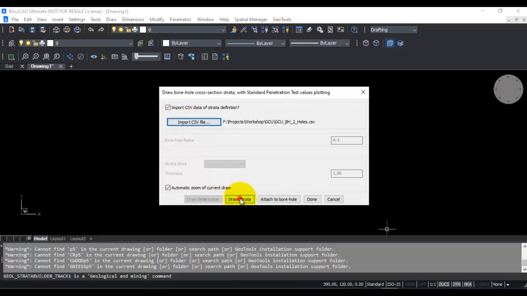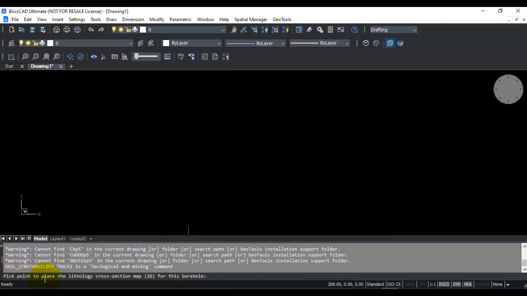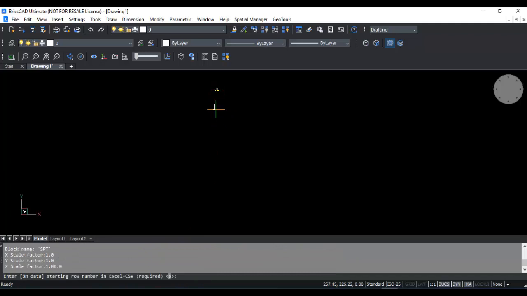So we're going to now draw the strata. Pick a point to place the lithology cross section for this borehole. I'm going to pick any point here. You can see that the strata is now about to be drawn, and the first block has been placed, which shows you the starting level and the SPT values and so on.